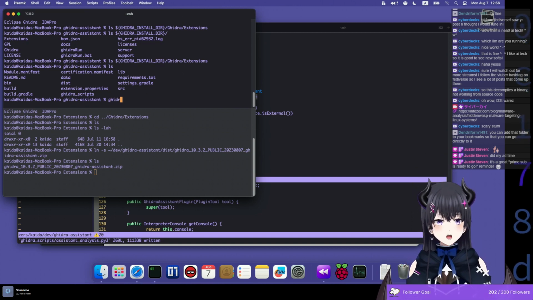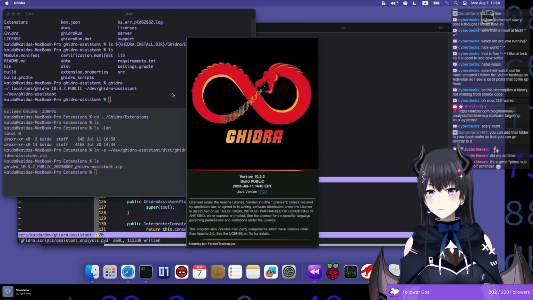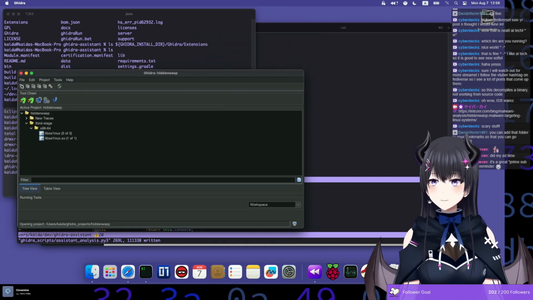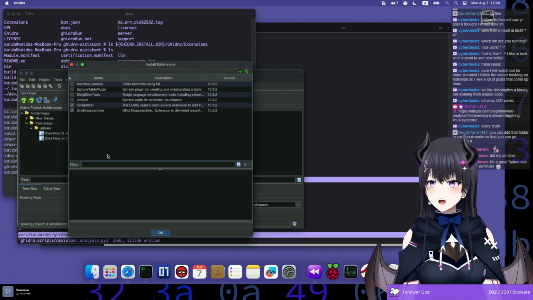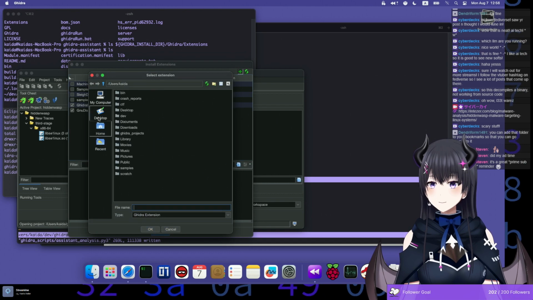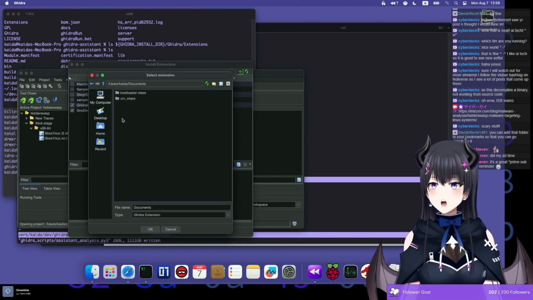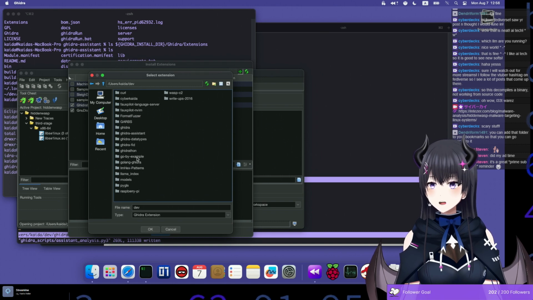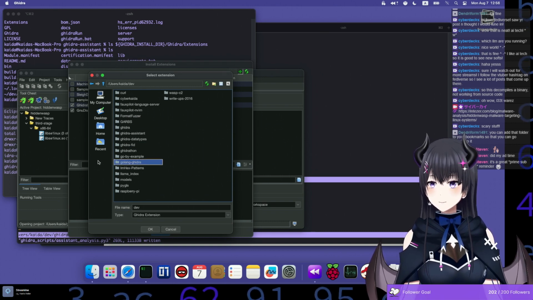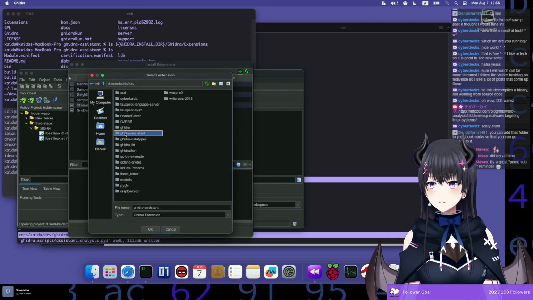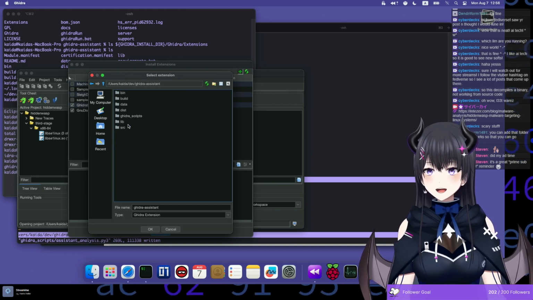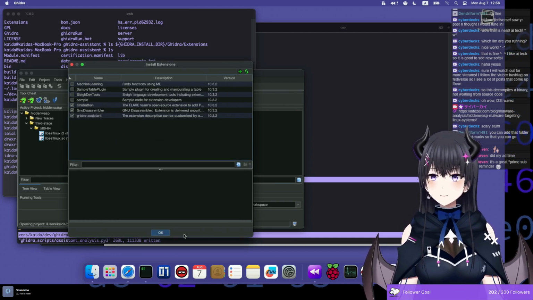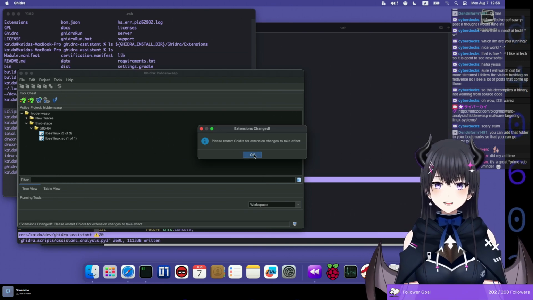Yeah, let's just try and run it in Ghidra. Now, is it already there? No, it mustn't be in that directory. It must be somewhere else. Dev. Assistant. Can I save it like this or something? No. Whatever, I'll just keep clicking the buttons.